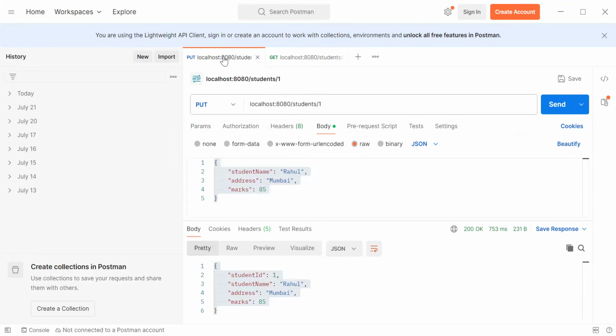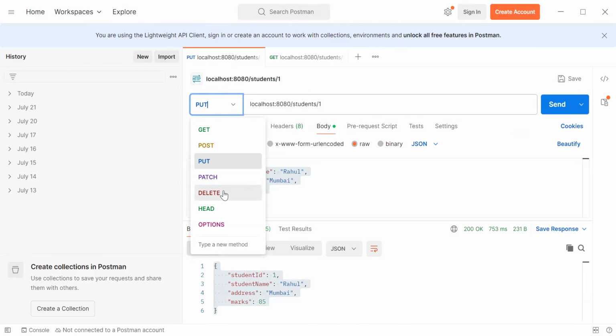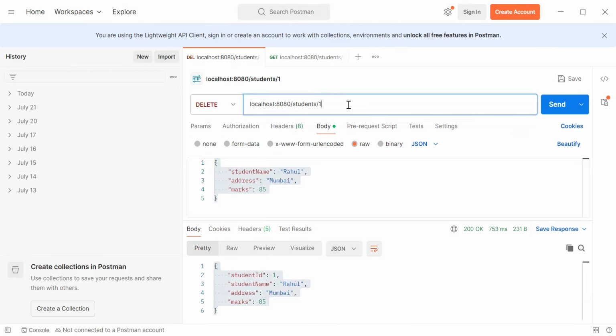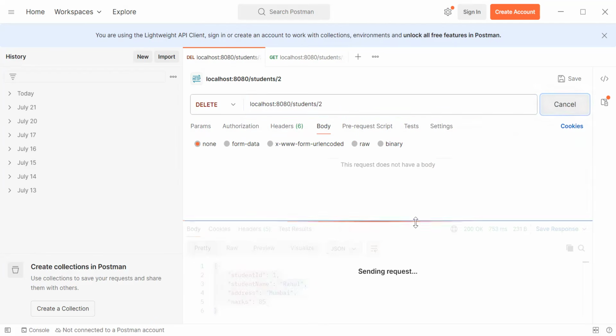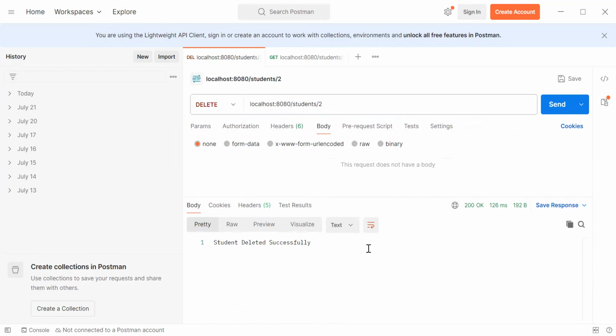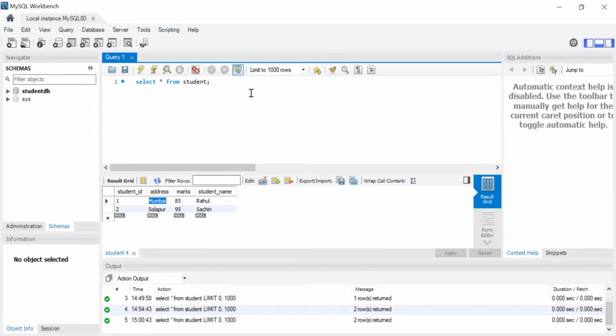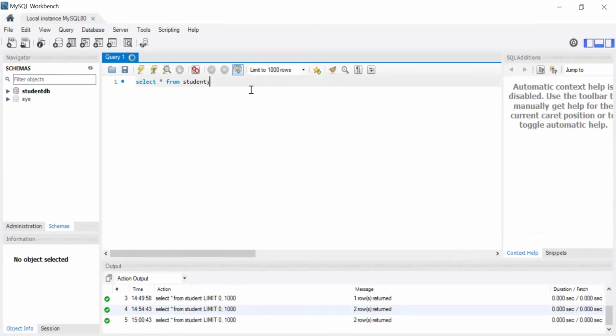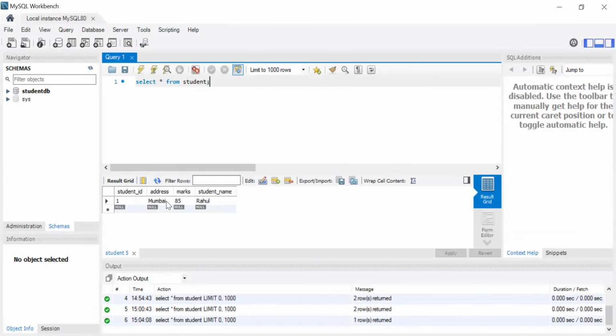I'll try to delete one student. So I'll come here, change the HTTP method. It should be delete. And now I'm going to delete a student with ID 2. I don't need body, so I'll make it as none. And then I'll send a request. So once I send the request, you can see student deleted successfully. That means the student has been deleted from the database. I'll go and see if the student is deleted. So you can see the student has been deleted from the database.